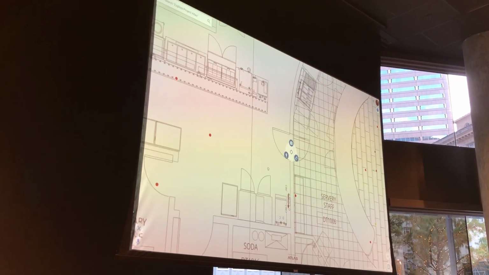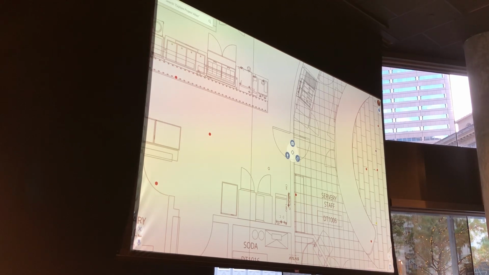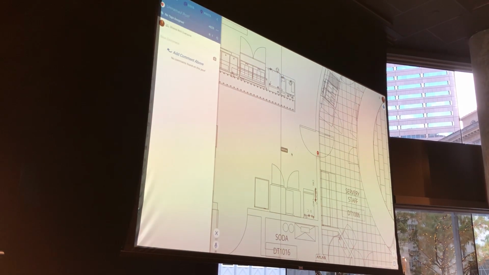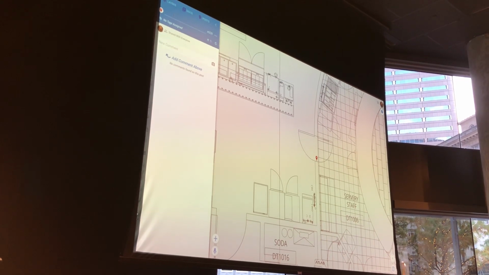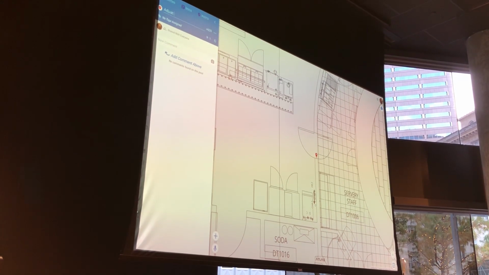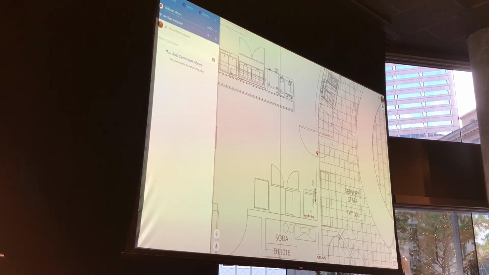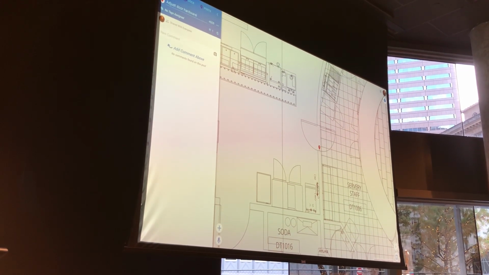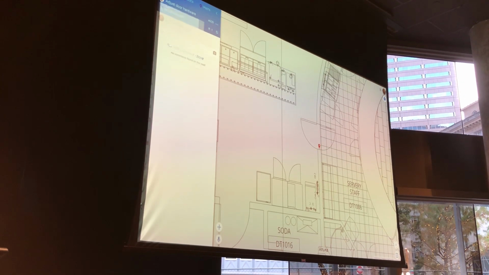So let's say we're having some door hardware issues on this door. I'm going to place it right there and drop the post. It now allows me to name it. I'm going to say adjust door hardware. And then I can change this to whatever color I want.